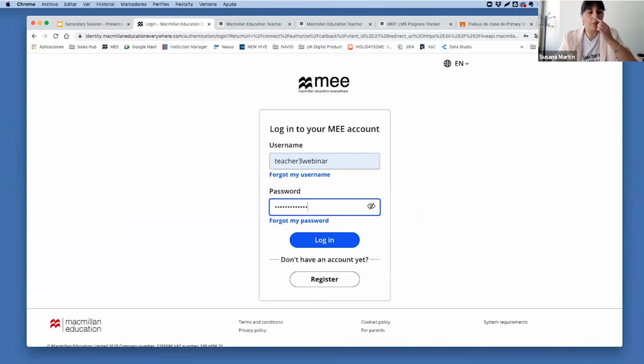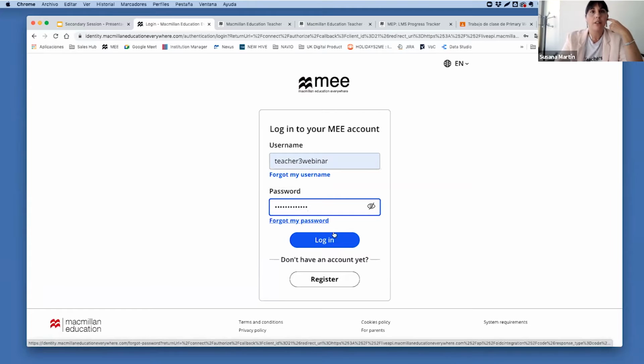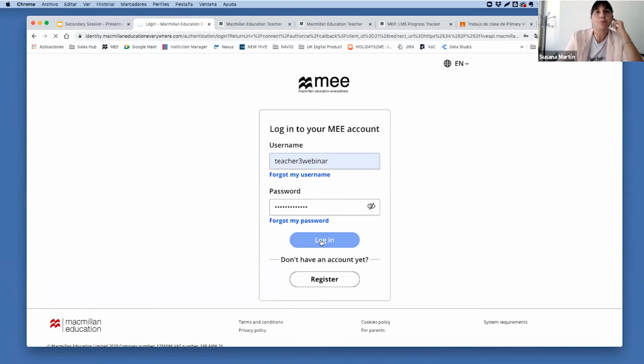And of course, if you don't remember your username or your password, this is something that you can recover anytime by using the forgot my username or forgot my password links that are here. Okay, so we click on login.